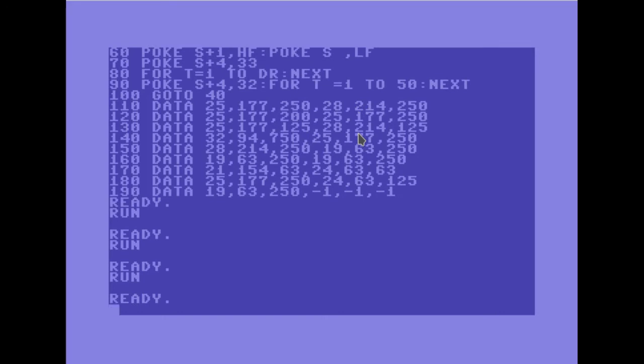All right, so let's read the book again, shall we? So, line 5 stores the start location of the SID chip in S. All other registers are accessed by simply adding their number to S. Fair enough. Volume control. Your Commodore 64 has 16 volume levels, numbered 0 for off to 15 maximum volume. Register 24 on the SID chip controls the volume level. To set the volume, you simply poke the value you want into the register. Line 30 in the example program sets the maximum volume level to 15. So that's the maximum volume we're getting out of it.